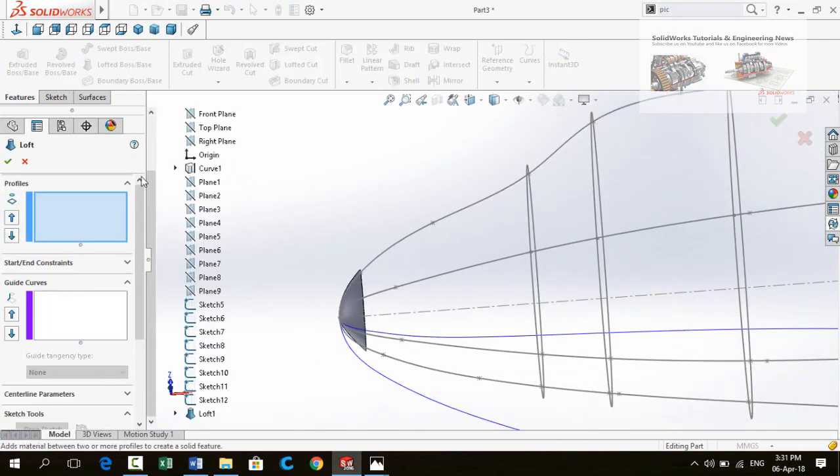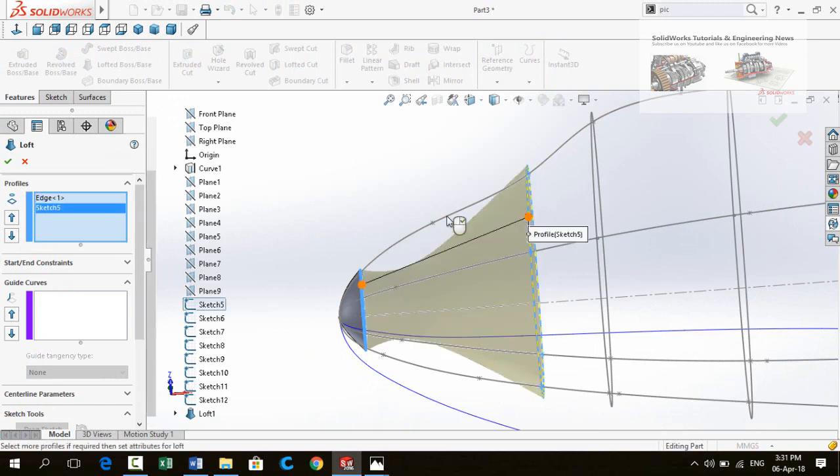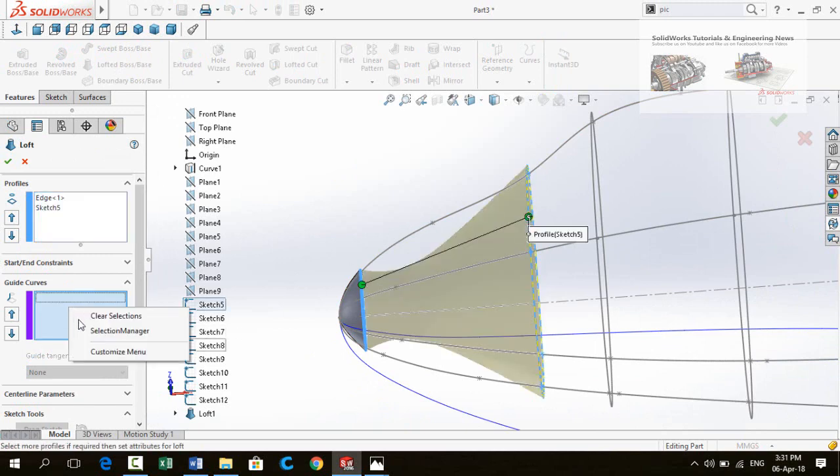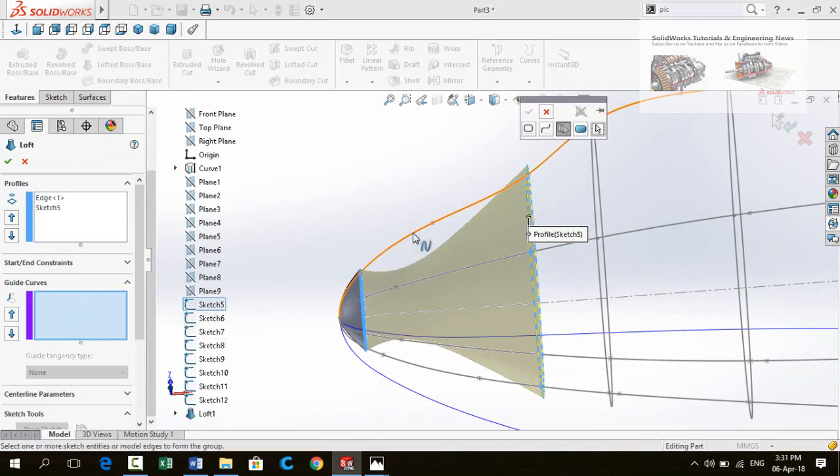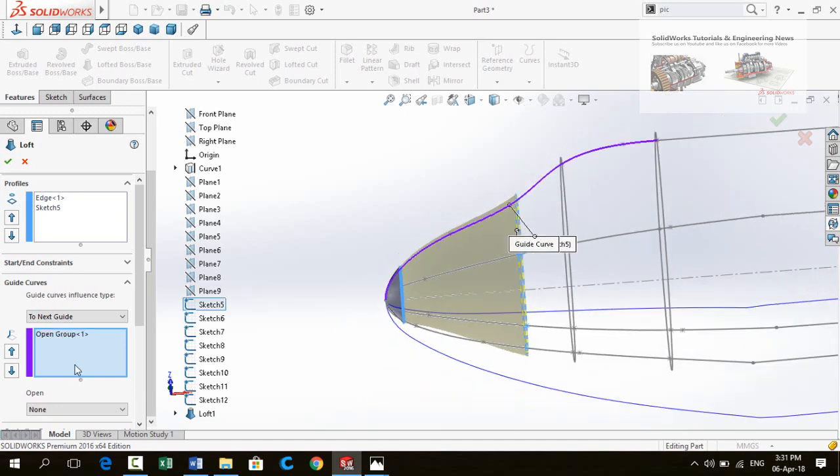Again select lofted boss base command and then select this circular profile, then this circular profile, and then right click on this box for guide curves, then select selection manager. Now select this curve, press OK button. Again select from here the selection manager and then select this guide curve. Press OK button.